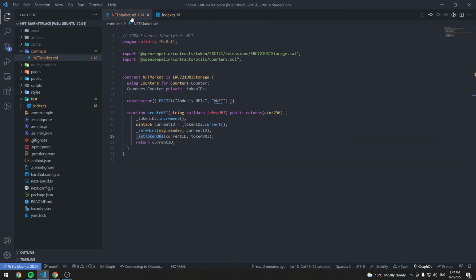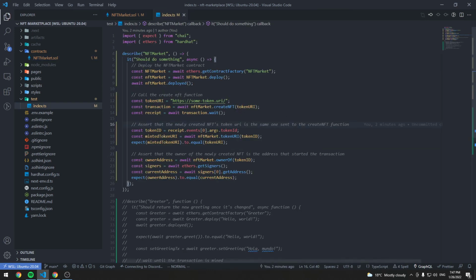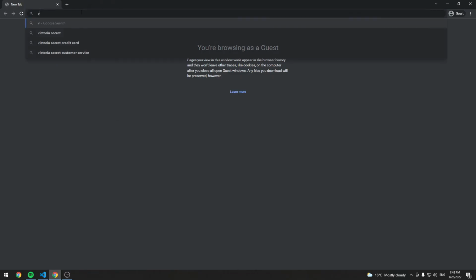And if we go here, we can see that it returns an integer. We return the current ID, but we don't have that current ID. We actually got a transaction object. So why is that? To answer that question, we need to learn about view functions. So let's Google view functions Solidity.